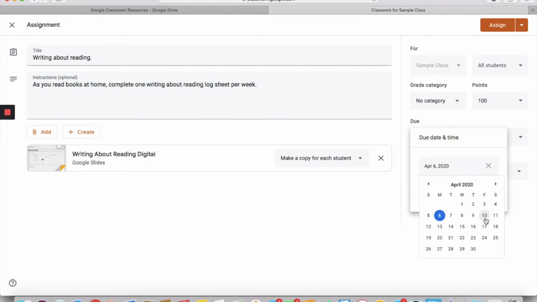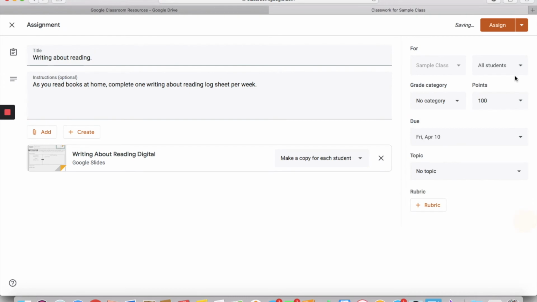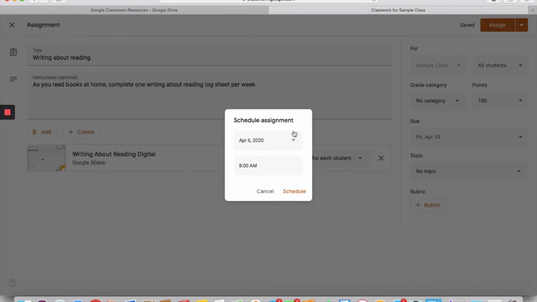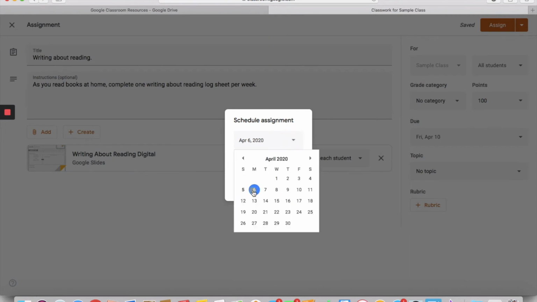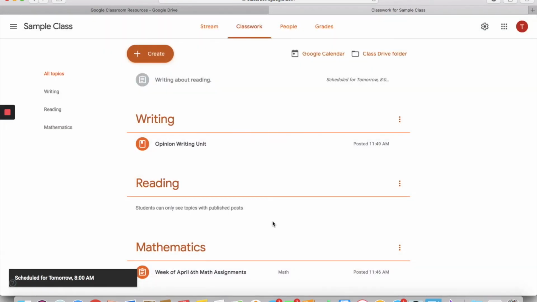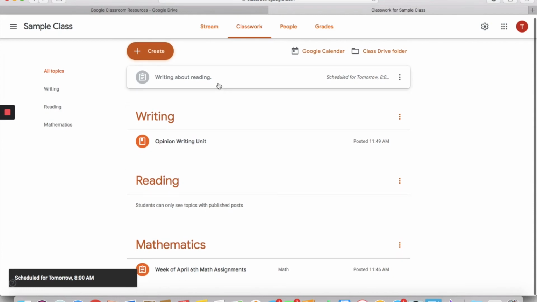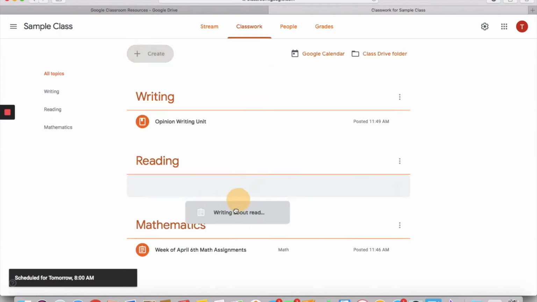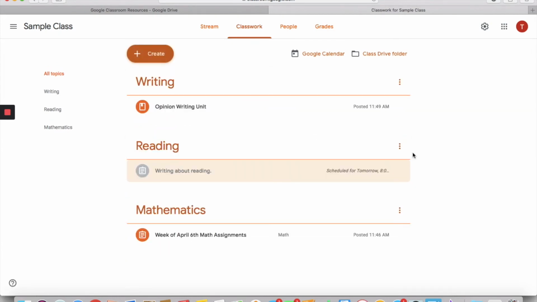Then you can select a due date, or I want it by the end of the week, so I'll do the 10th. Here I will go to schedule, and it will give me this pop-up so that I can schedule when this assignment will pop up. So I'm going to schedule it for 8 a.m. and then I just click schedule and it will schedule. And then it will show up on my feed right here. I accidentally did not put it in the topic, so I'll just drag it to the new topic.